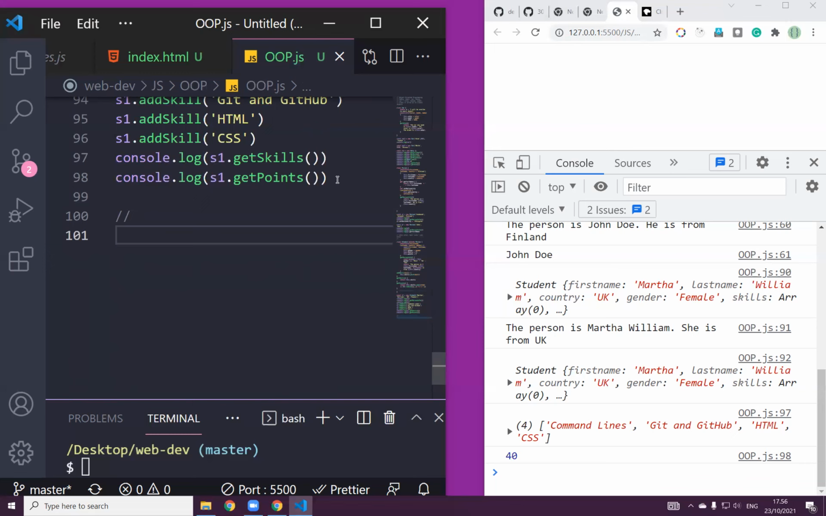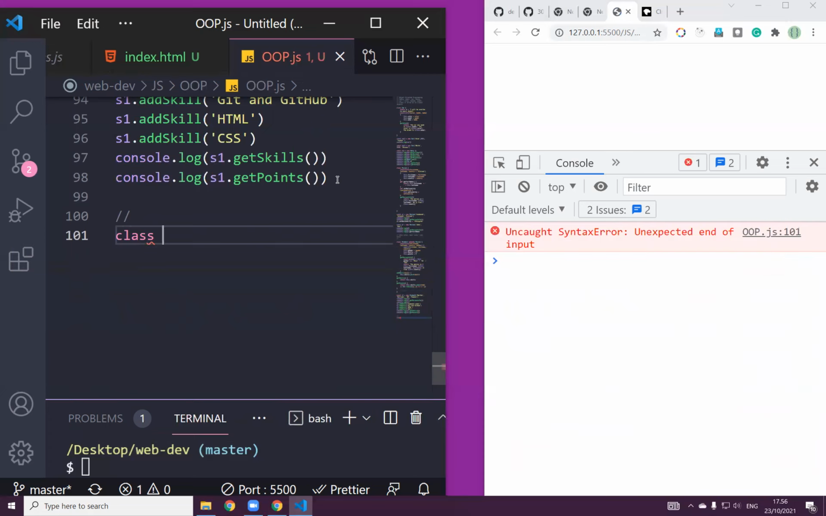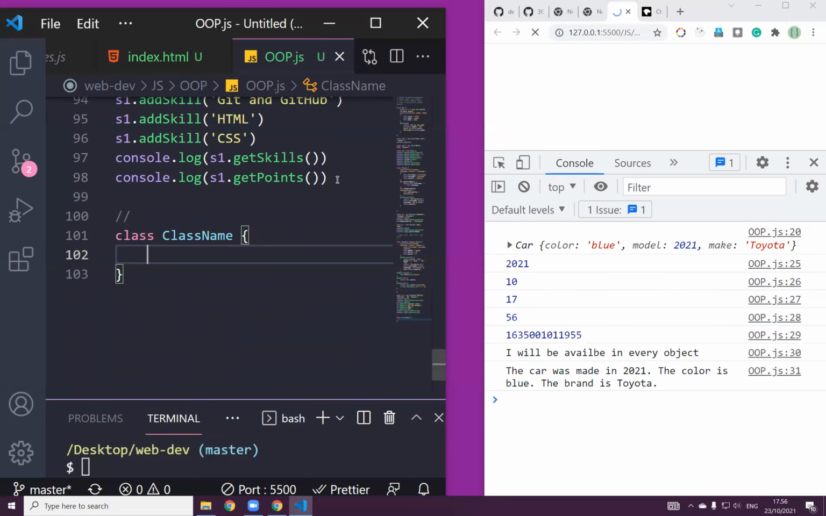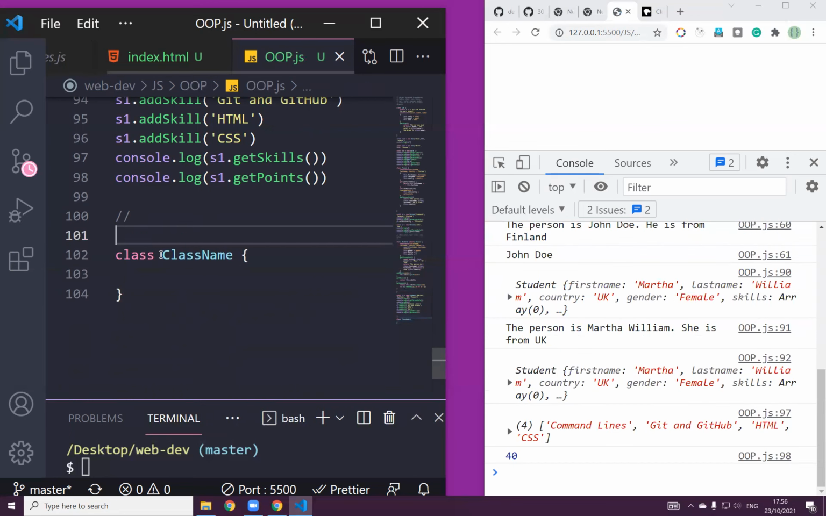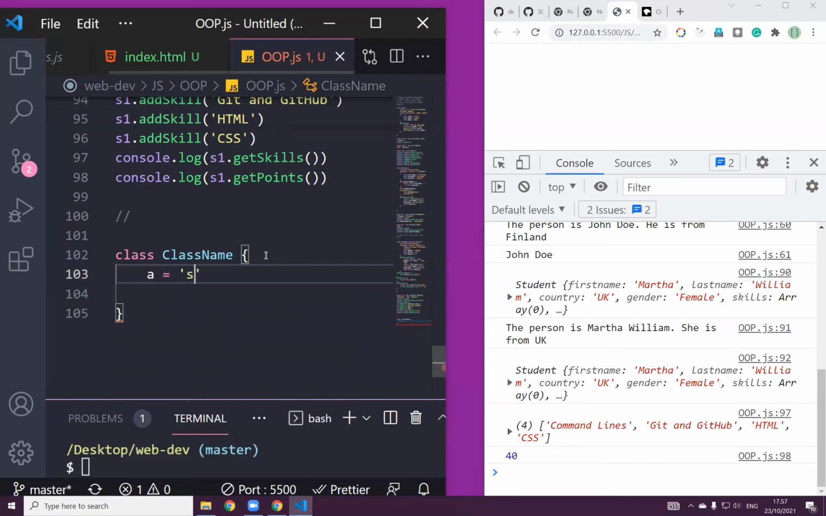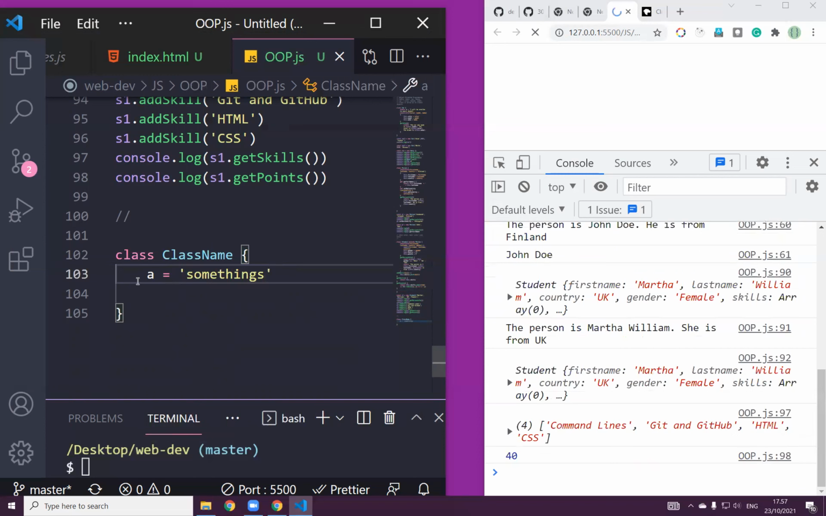How do we declare a class in JavaScript? We have the class keyword followed by the name of the class. We can say class ClassName. ClassName comes here, and then we don't need parentheses. Now we are just declaring a class and the name of the class is ClassName. And we may have static attributes. You can say a and something, and this a something can be available in every object. Now, as you can see, this is the class.